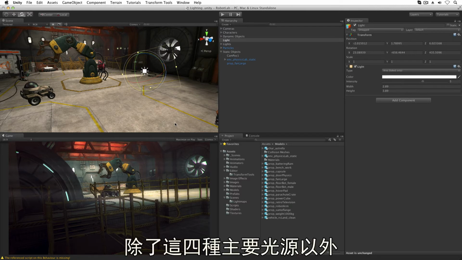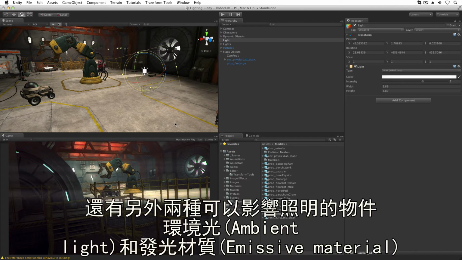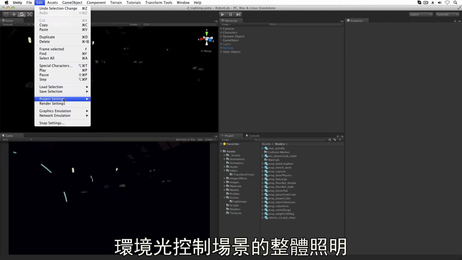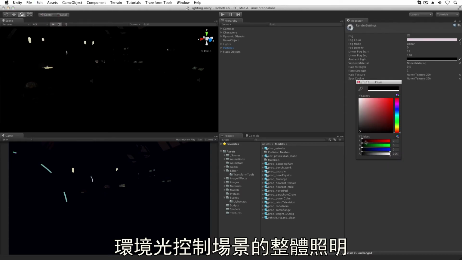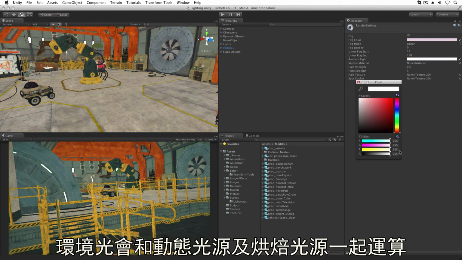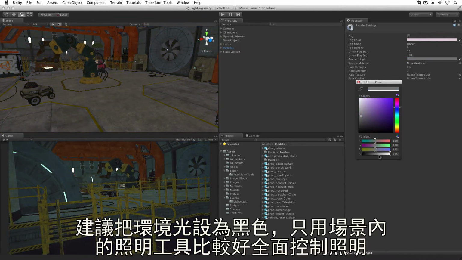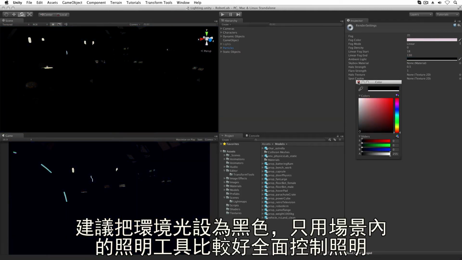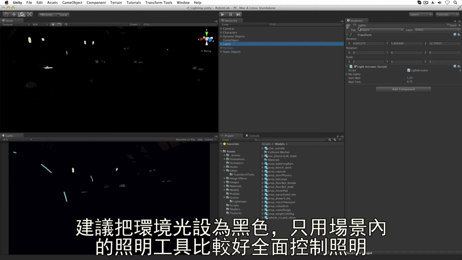In addition to these four main types of lights, there are two other items that can influence the lighting in a scene: ambient light and emissive materials. Ambient light controls global non-directional lighting in the scene. Ambient light works with both dynamic and baked lighting. For complete control, set the ambient light to black and use only the lighting in the scene.